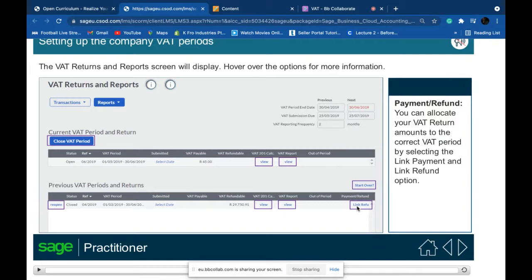So remember, input VAT is what is owed to us, right? And output VAT is what we owe to SARS. So if our input VAT is greater than our output VAT, that means that SARS owes us. Does that make sense? If, however, it's the other way around, if we owe more output VAT than input VAT, that means that we need to pay something, because output VAT is what we owe to SARS.